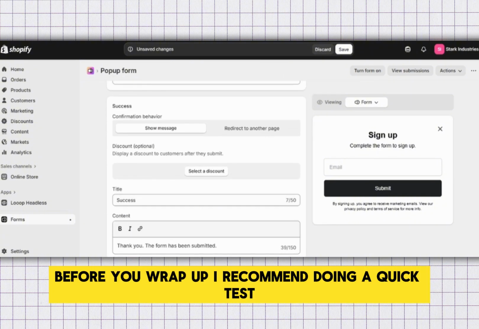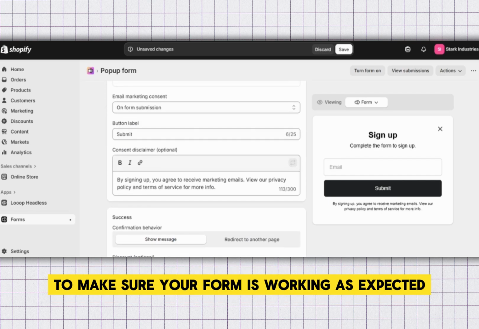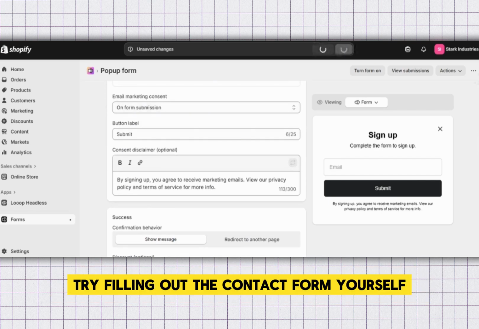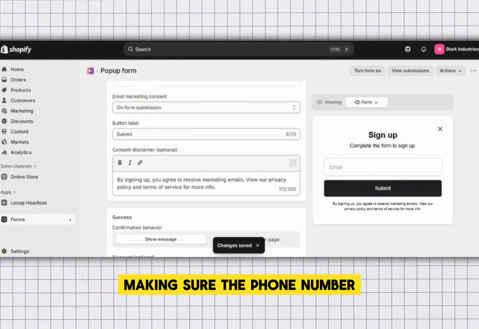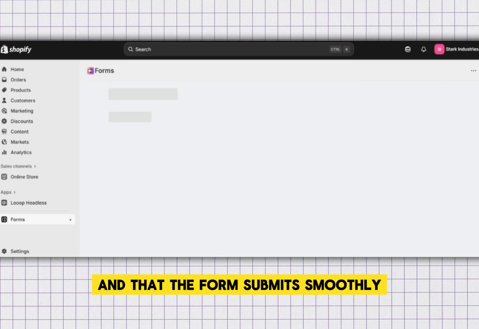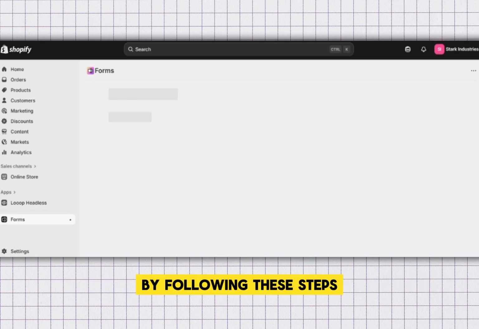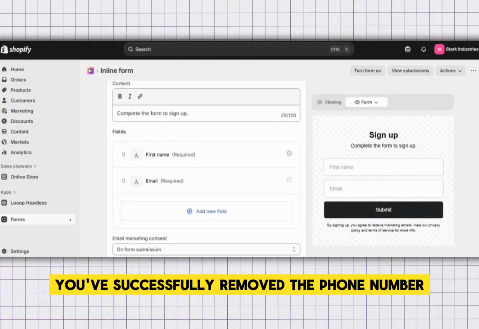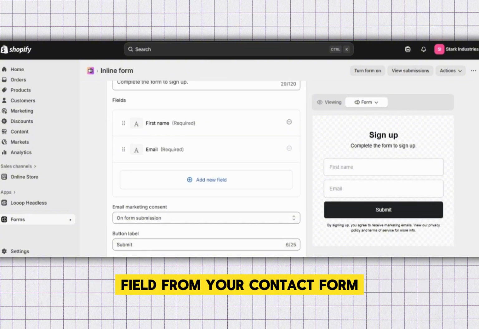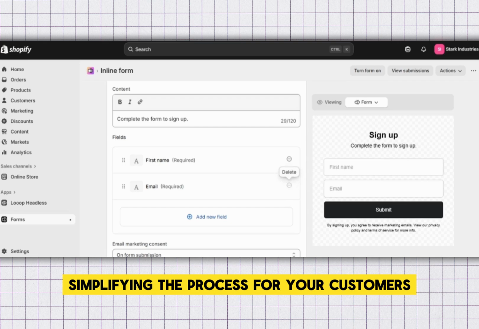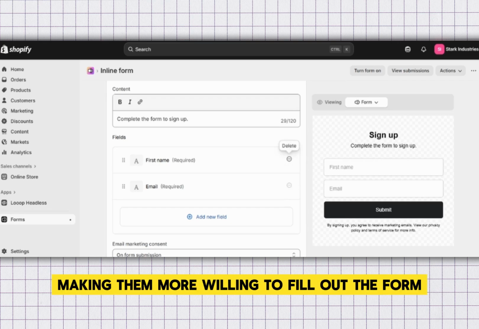Before you wrap up, I recommend doing a quick test to make sure your form is working as expected. Try filling out the contact form yourself, making sure the phone number field is no longer required and that the form submits smoothly. Testing is key to ensuring a frictionless user experience. By following these steps, you've successfully removed a phone number field from your contact form, simplifying the process for your customers and possibly making them more willing to fill out the form.